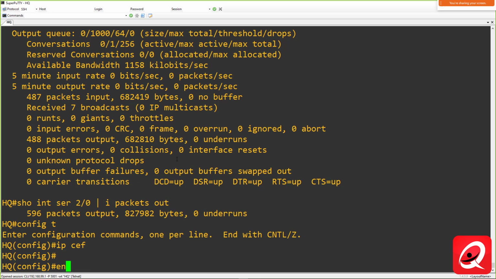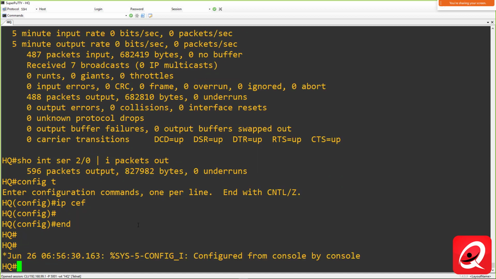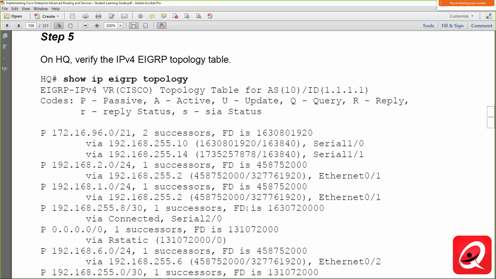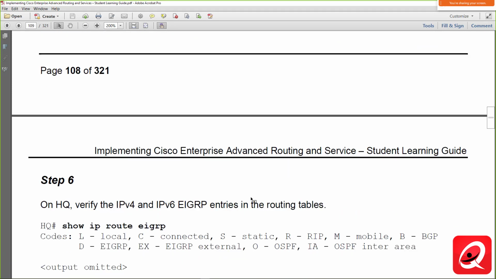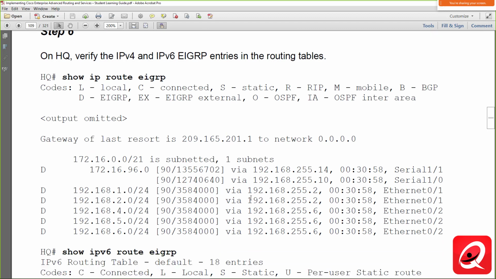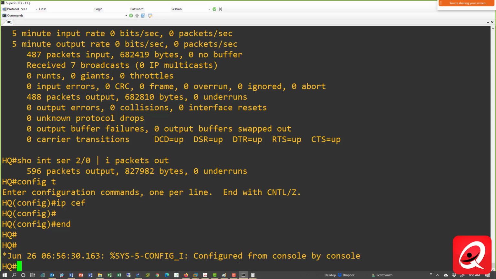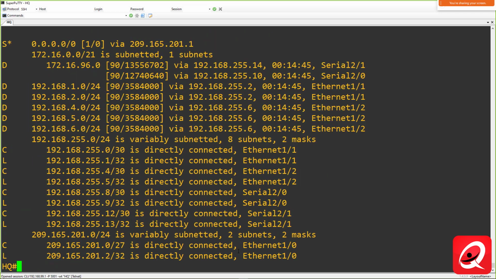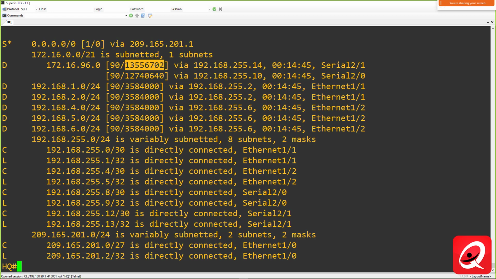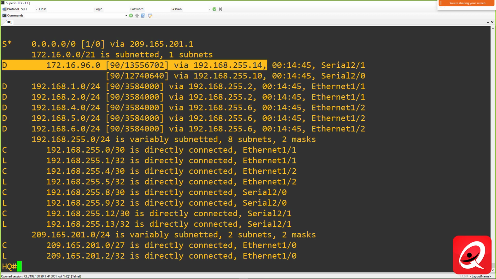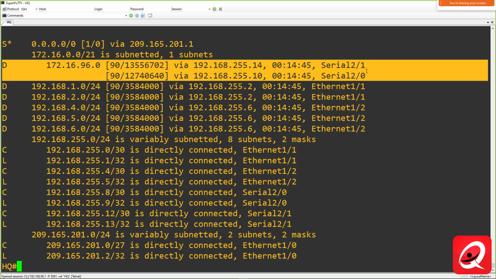So just something to keep in mind when you're configuring load balancing. And if you start to recognize that maybe you're not getting equal cost load balancing, it is potentially because of CEF, all right? Now, if I look at the routing table on HQ, which we already did, but we'll do it again, we can see that both routes are inserted into the routing table, but we can tell that we're running unequal cost multipath routing because the metrics are different, all right?